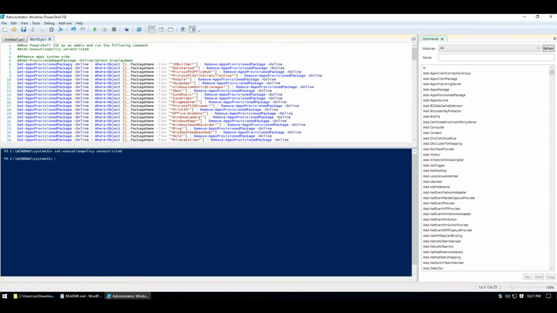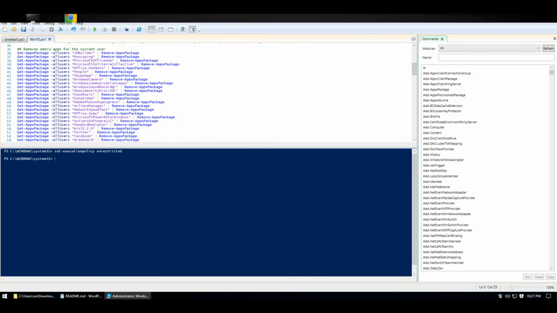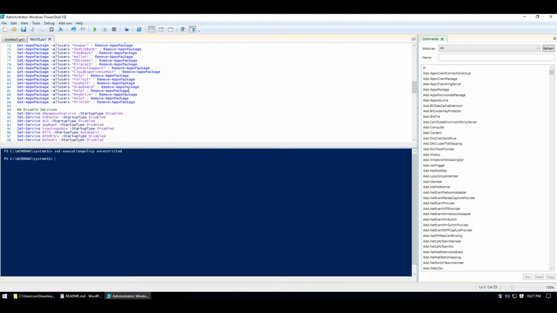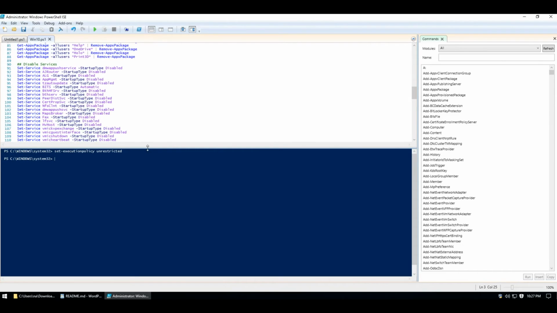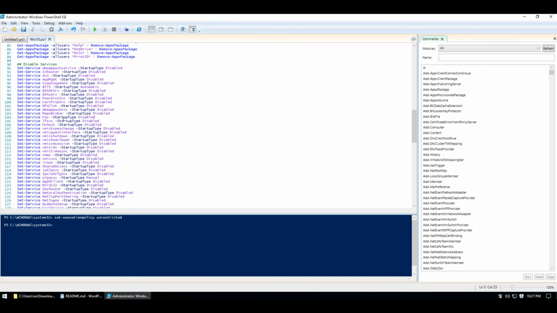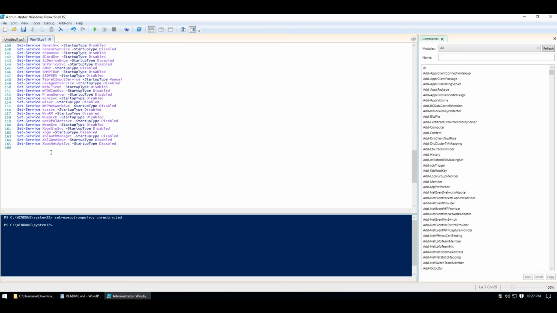So what this Windows 10 PowerShell script does is uninstall all the junk software that Microsoft puts on there. I've never used any of these, so I don't want it on my computer, but yet Microsoft seems to think, hey, let's put this junk software on there just for ad revenue. That's basically what it is. And then this section disables all the unnecessary services which are not needed.